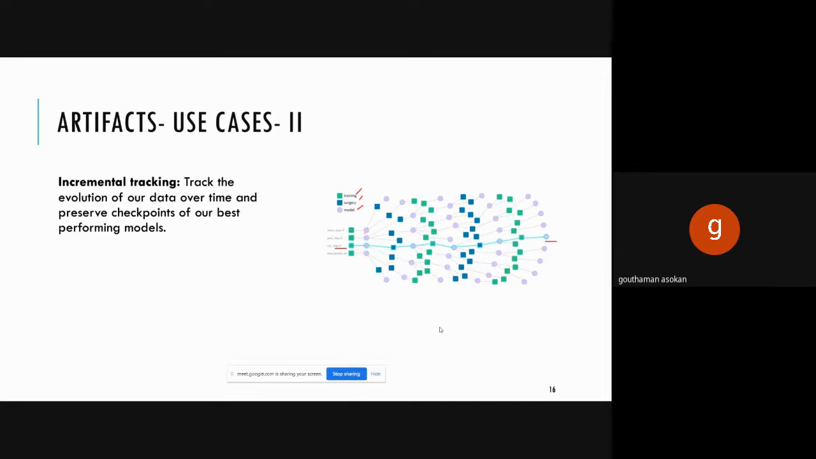So this is about the artifacts. We have sweeps and artifacts in the Weights and Biases tool. I'll also show the code demo so that it will be even clearer.